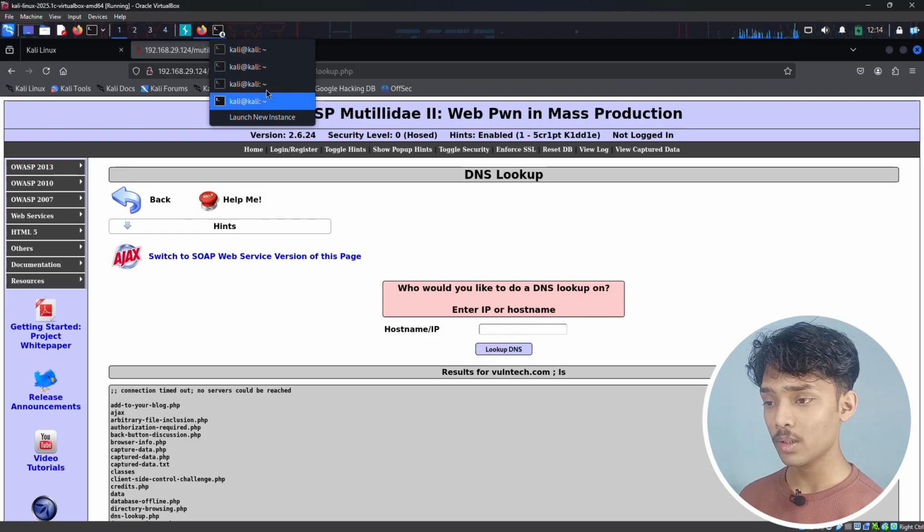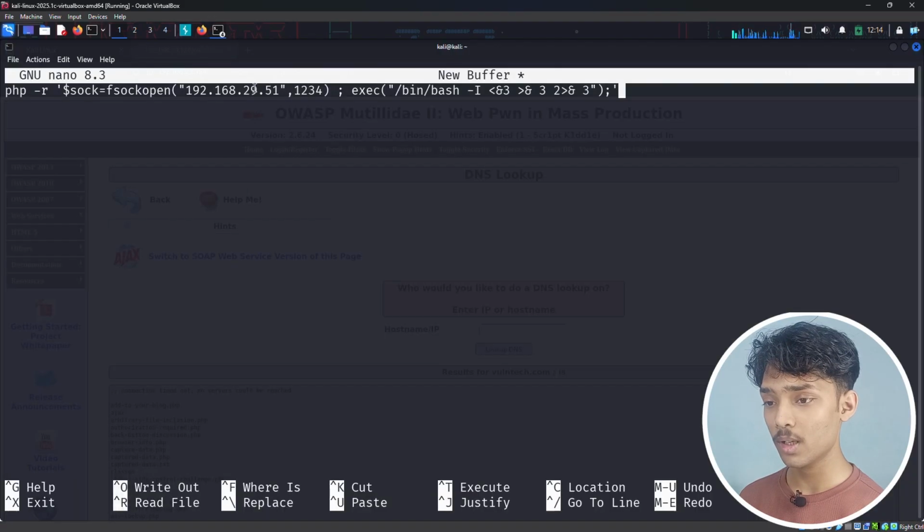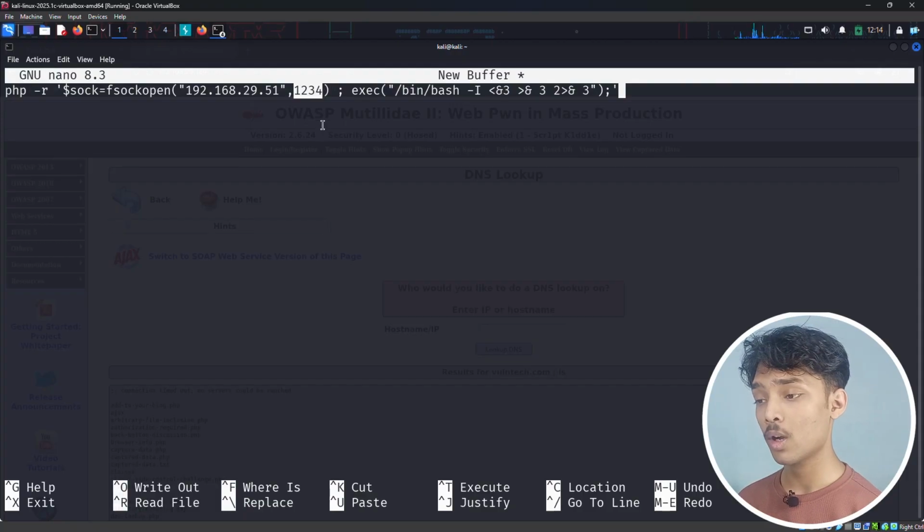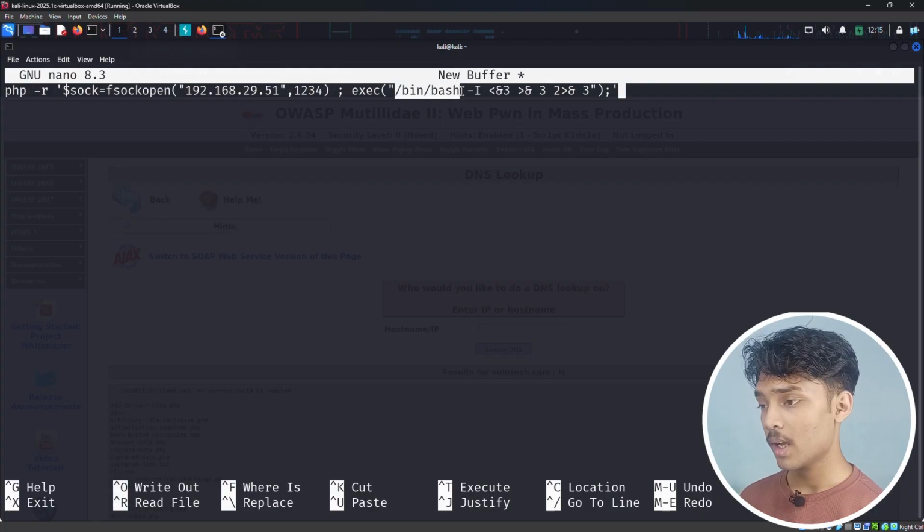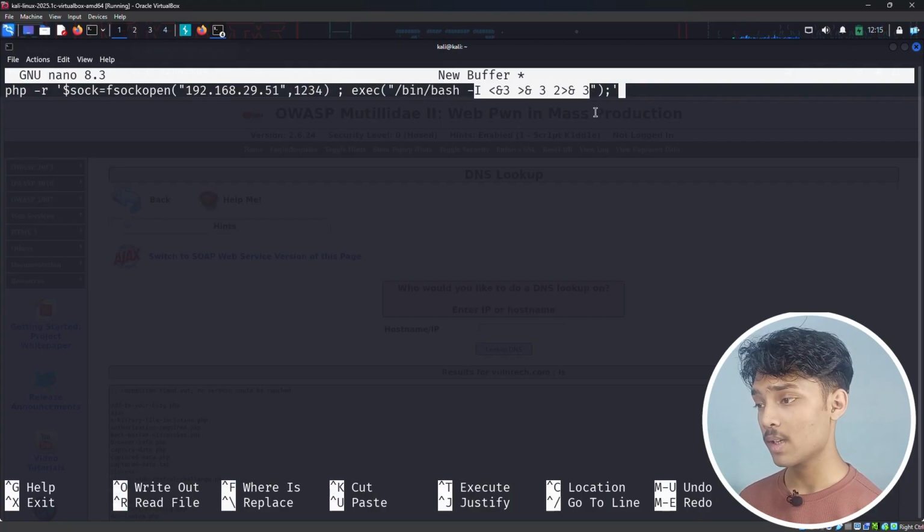Now there are a lot of PHP exploits on the internet, you can search for them all, but we have our own here. So let's go to our Kali Linux terminal, and we can see we have a command here that is a PHP reverse shell exploit. It has our Kali Linux virtual machine's IP address. It tells us on which port we are going to listen for the connection back, and it tells us to run a bash shell.